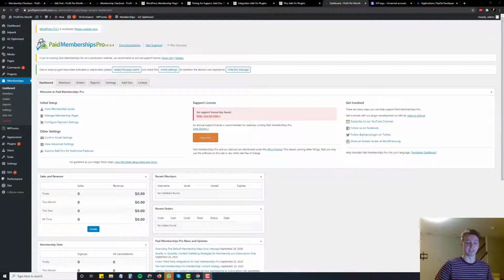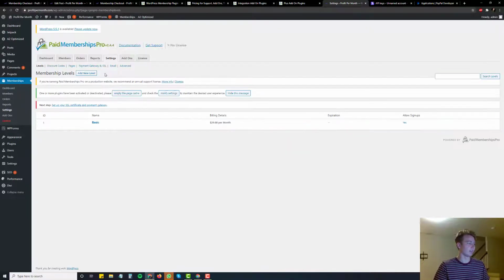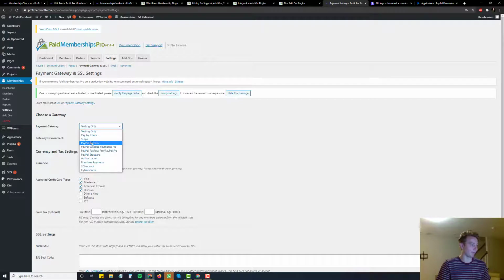Now, before a customer can officially become a member, you're going to need to set up your payment gateway so that you can actually receive that money and hold it. So to set that up, just go on over to Settings here, and then Payment Gateway and SSL. There's multiple payment gateways here, although I would recommend going with Stripe or PayPal, as those are the most popular. So just set up your Stripe or your PayPal account, and I'll give you a quick demonstration of how you can integrate that payment gateway.